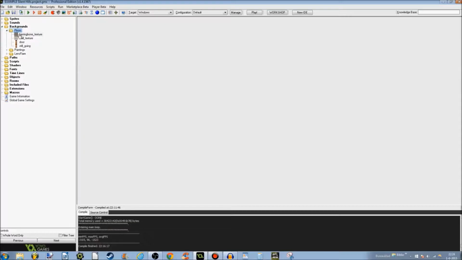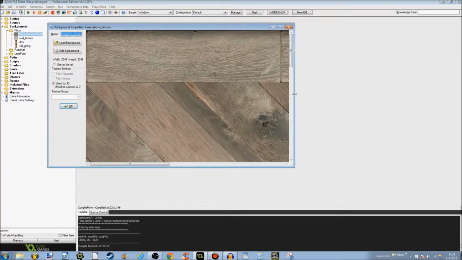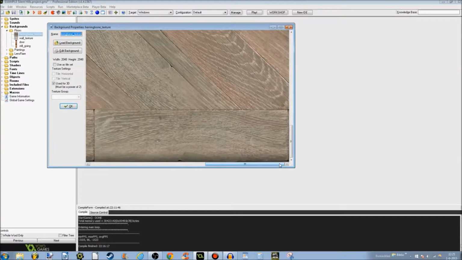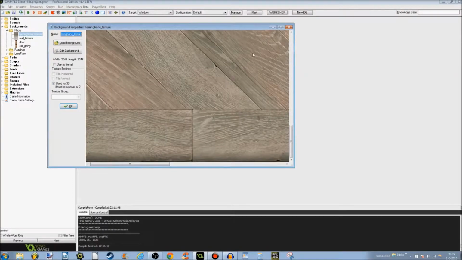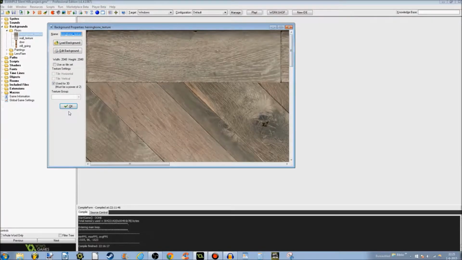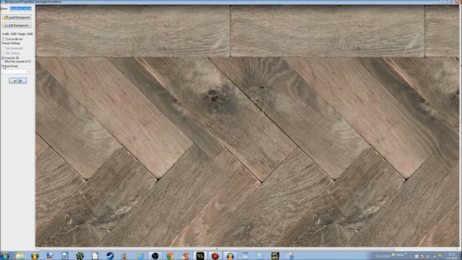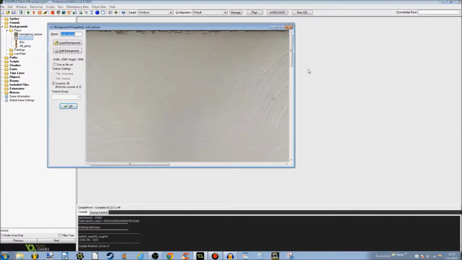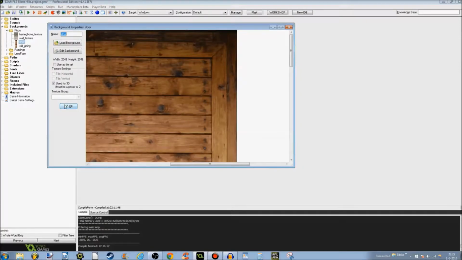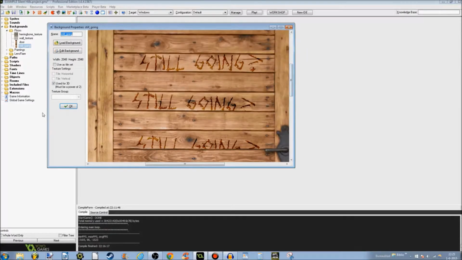I've got a few floors, and the textures are actually huge, but that's because I wanted to recreate the PS4 quality of the actual game. These are all edited with paint.net. I don't have Photoshop, so excuse me if it looks a little bit unprofessional. This is what it looks like. It's pretty big, yeah. The next one, wall texture and a door, and another door, with still going on it somewhere. There it is.